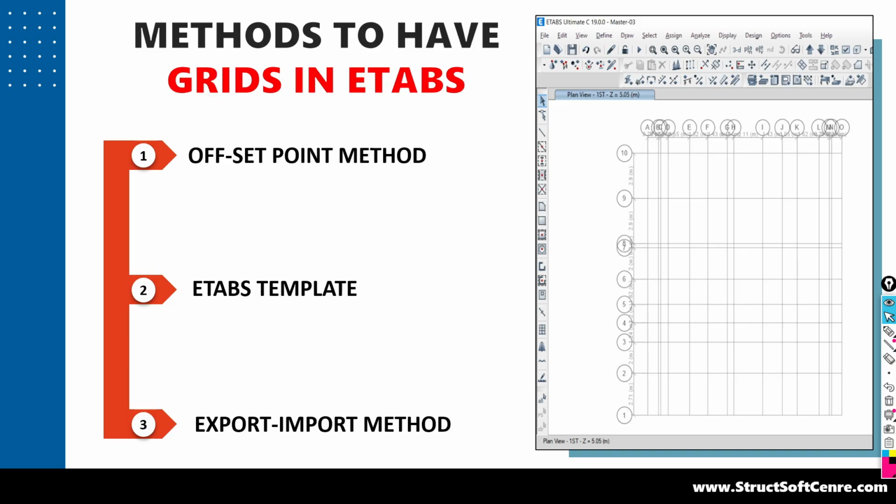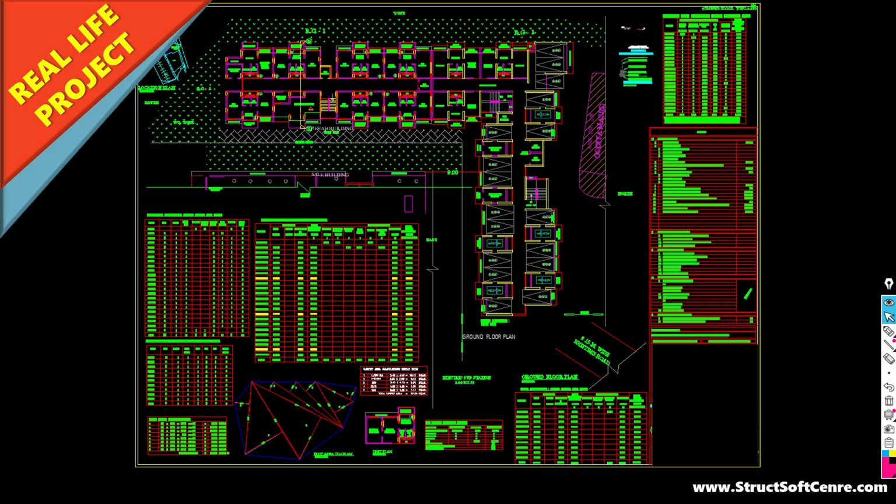There are three methods to have the grids, or the reference line, in the ETABS software. The very first is the offset point method, the second one is the ETABS template, and the third one is the export import method. Under which situation, under which circumstances do you have to use a particular option among these three? Either the offset point method, the ETABS template, or the export import method. With which option you initiate your work, that is very important to understand and learn. If the geometry of the structure is very complicated, then you have to go with the export import method.